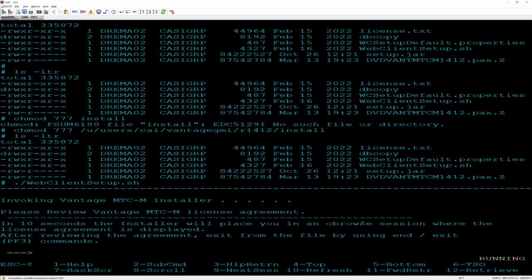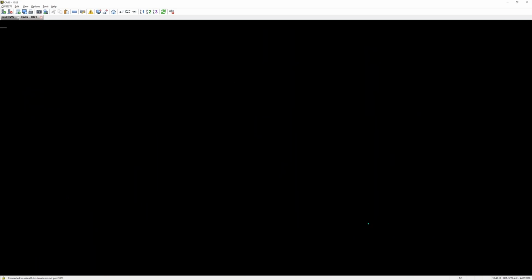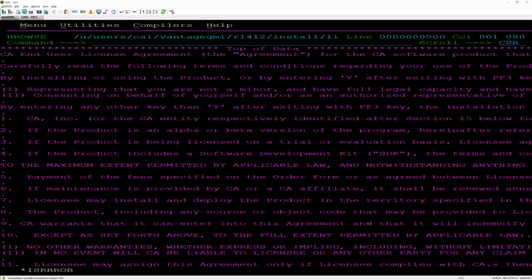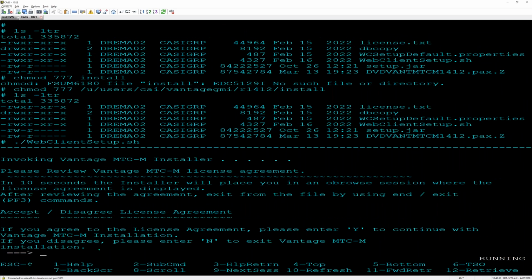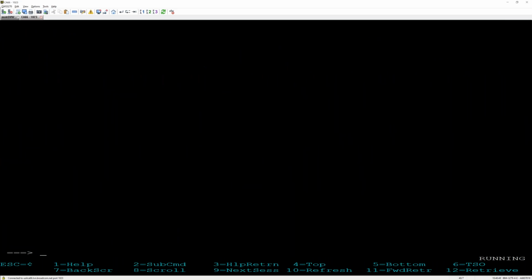Okay, and then so what happens is a series of panels will appear where you'll need to actually cut and paste the information. So the first thing that appears is the agreement, the license agreement. So we put you in a browse or edit session, and then you can page down through this, or you can just PF3 out of it. And then at the bottom here, it tells you or asks you if you want to agree to it or not. If you don't agree, then it exits you out of the installer. So if you just type yes and enter, the installation wizard will continue.